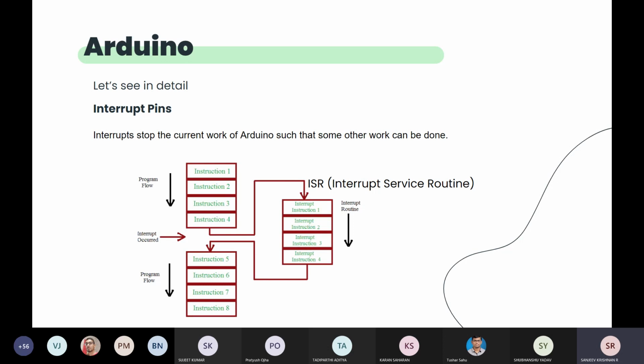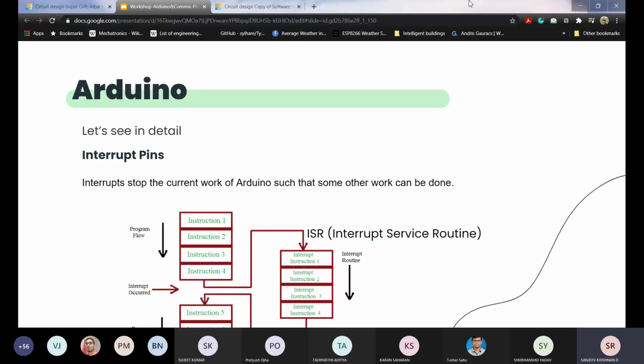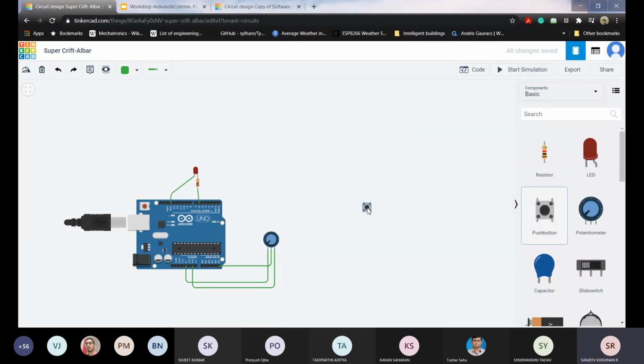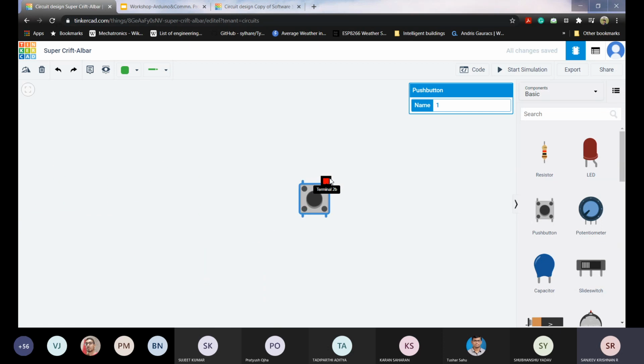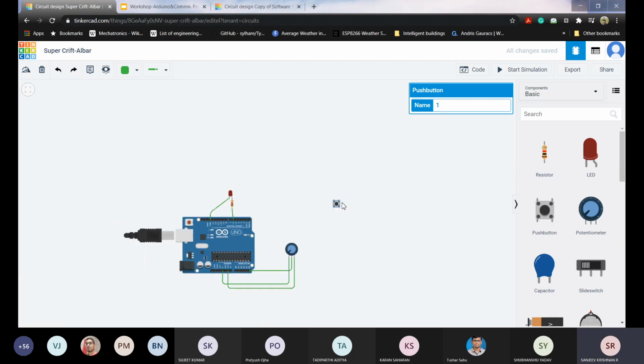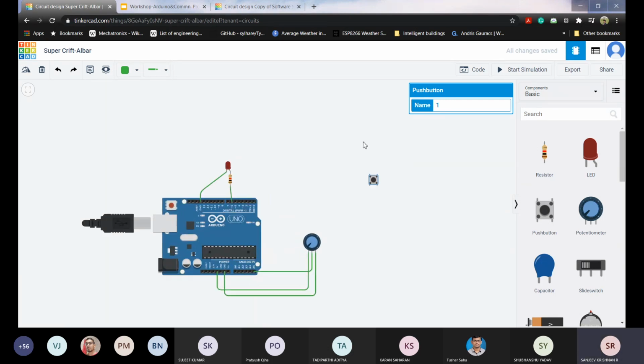Now I'll have a small push switch also. Push switch, you know, right? This is a push button or push switch. So whenever I press this push switch, this blinking should stop and that green LED should glow. Let's say this is my aim of the project.